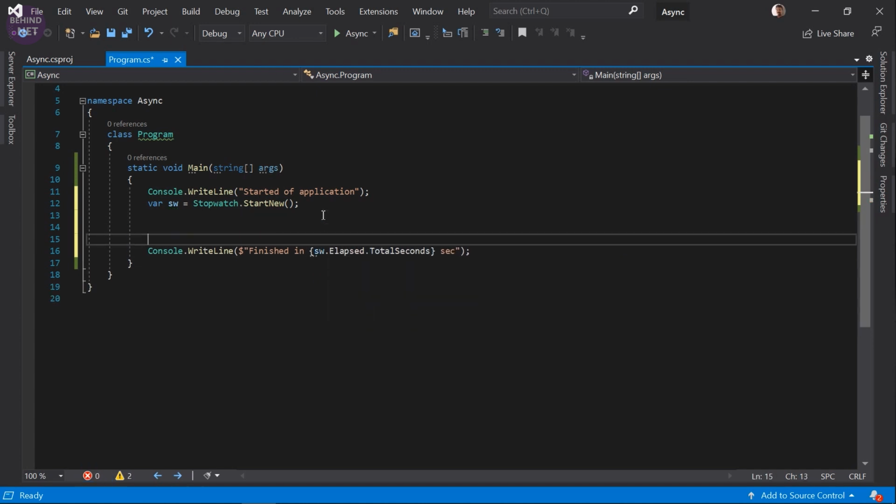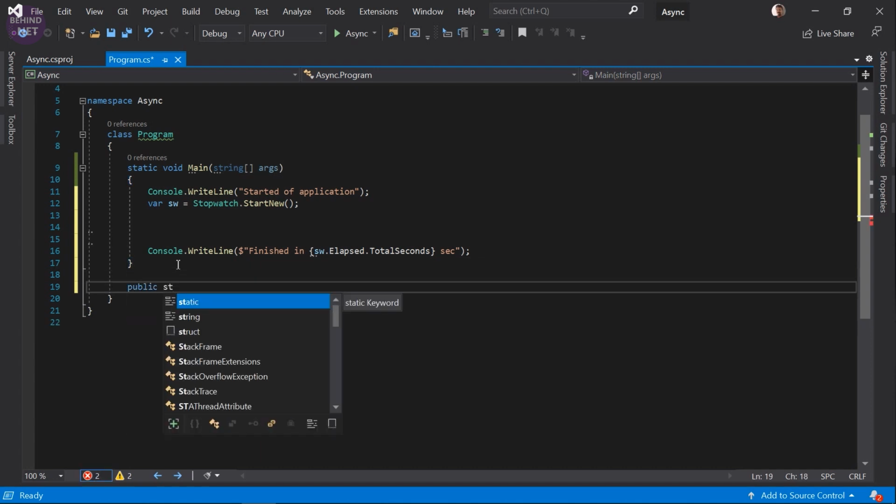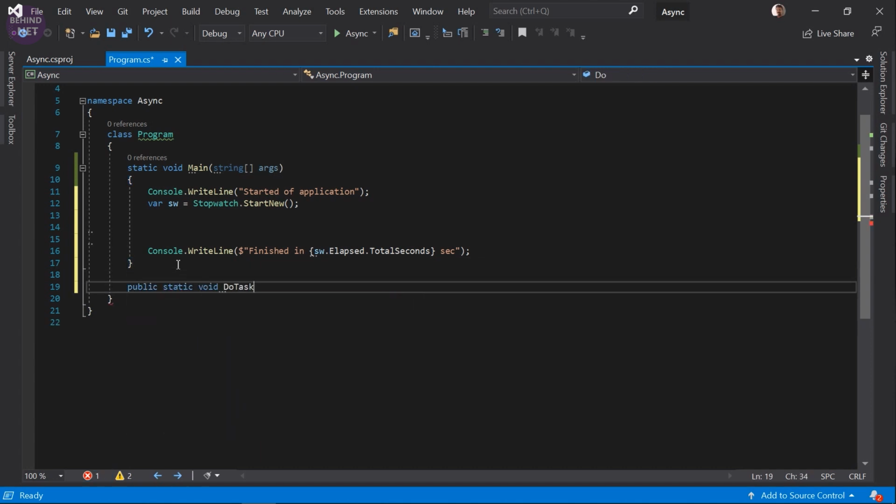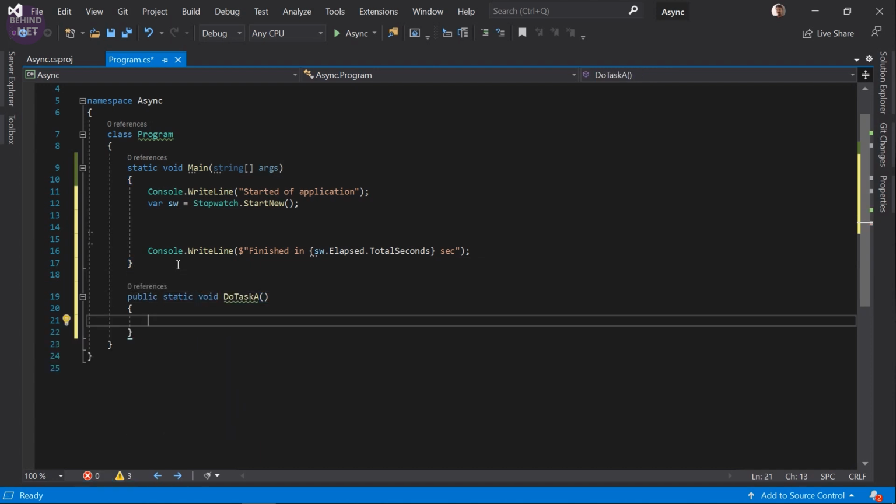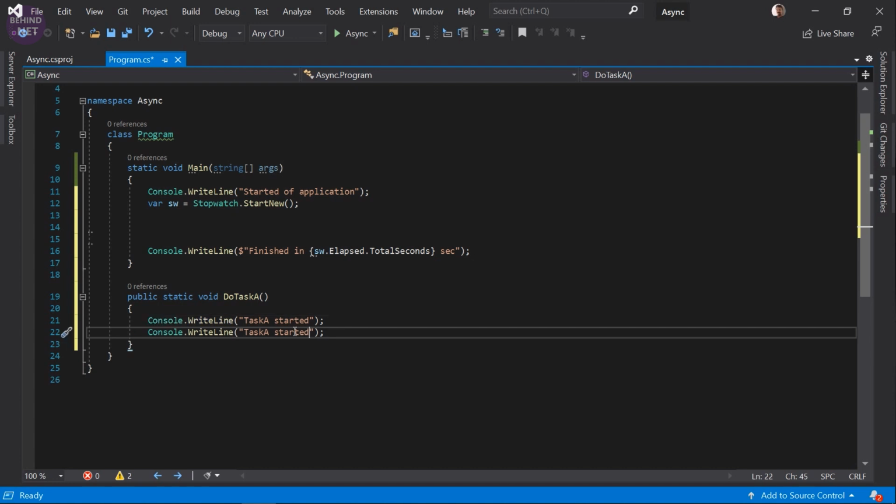In order to demonstrate asynchronous programming, first we need a method that takes a long time to complete. To do that, I will start by writing a method called doTaskA. Inside that method, I will have a console log at the start and end of the method to understand when the corresponding task is started and completed.